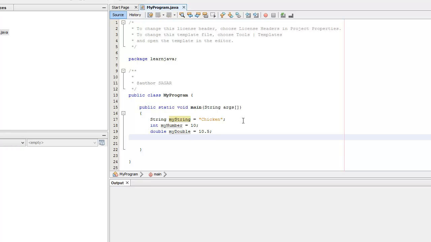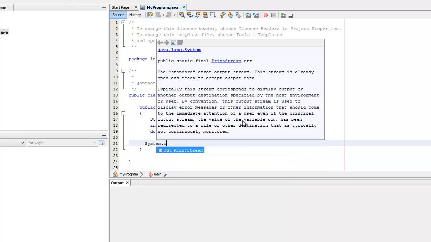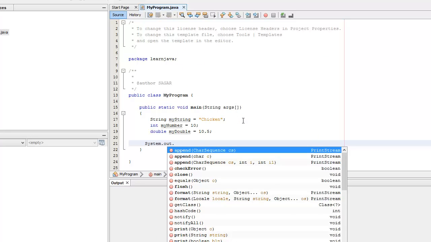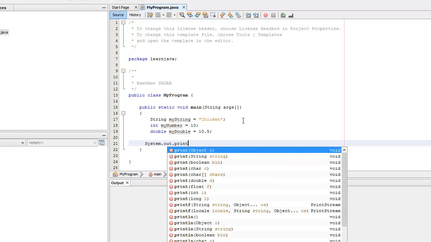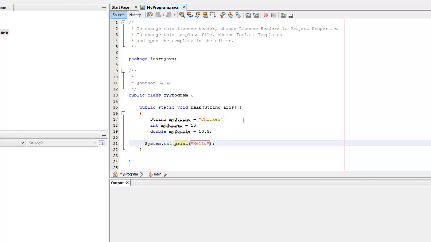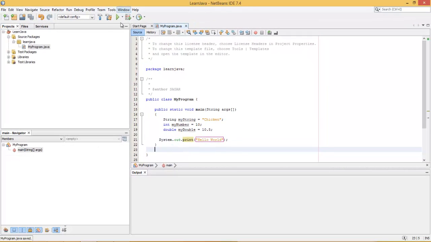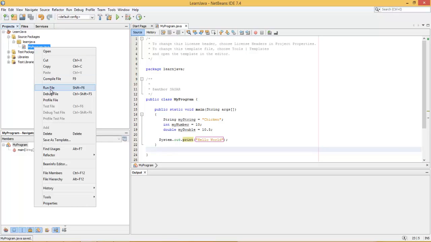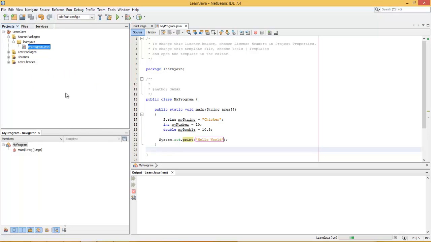So now that we've got some variables, let's do something with them. Let's print them out. Type System, then follow that with a dot, then you type out, dot, print. Right, hello world. Anyway, so you've got this print out. If we were to run this right now, let's see what happens. Right, so you right click this, click run file. As you can see, it printed hello world.